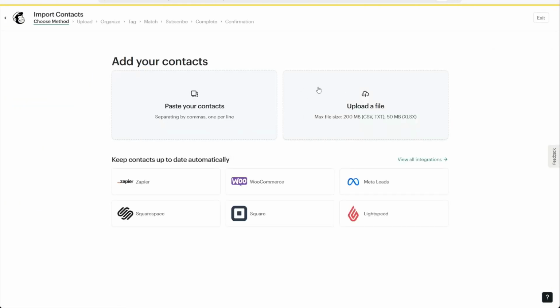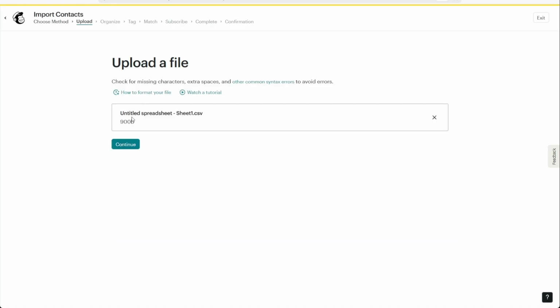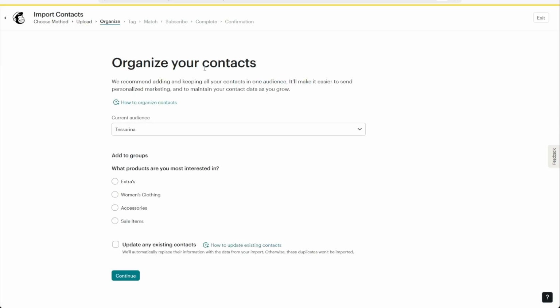Once you do that, head over to the second option, which is Upload a File. And from here, head over to the bottom, click on Select a File. And what you need to do is select the spreadsheet. Once you have the spreadsheet uploaded at the bottom, click on Continue. That will take you to Organization. From here, you want to add your current audience. If you have groups, simply add them. You can also update any existing contacts. We won't do that. And at the bottom, click on Continue.